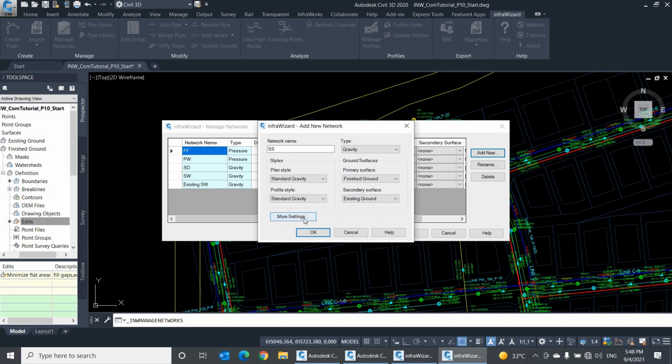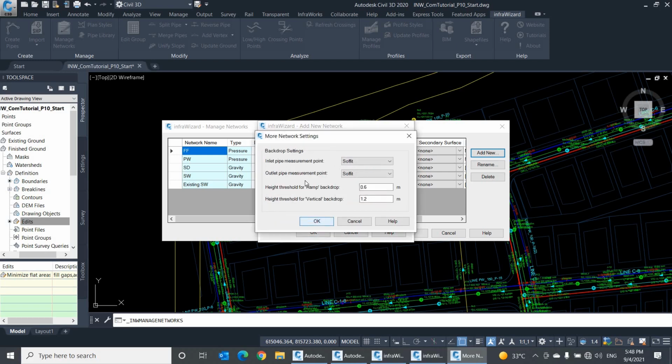We have one more button here called More Settings. It contains the backdrop settings, which are available only for gravity networks. infraWizard uses these settings to evaluate the backdrop connections to manholes. We'll come back to this in a while.